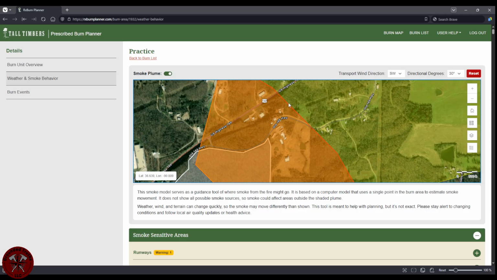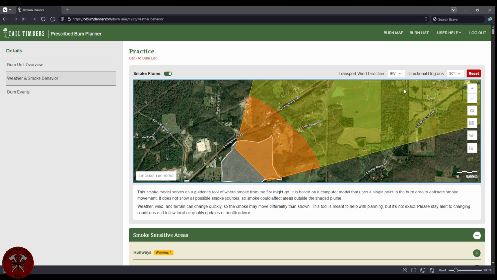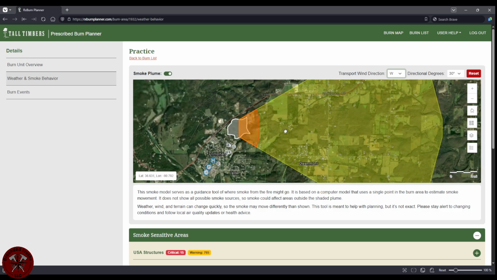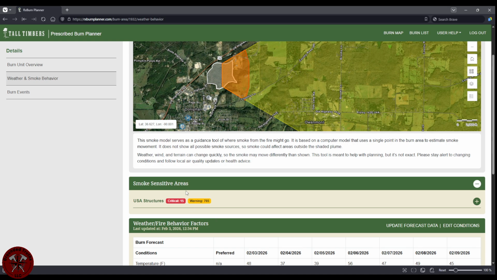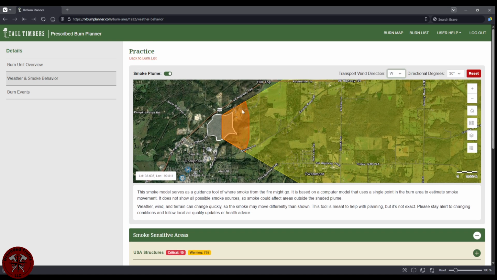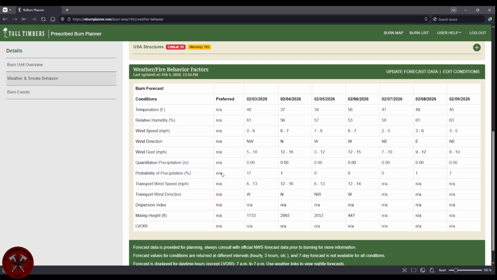But we're going to put some smoke on 160 and some structures and homes right here. That's no bueno. So maybe we want to consider a different wind direction. If we adjust for west, well, we've gotten rid of the runway. The highway is no longer impacted. There you go.